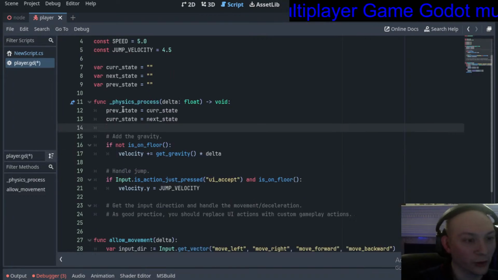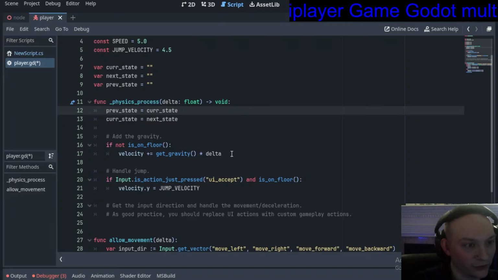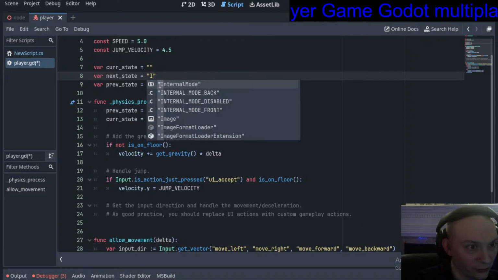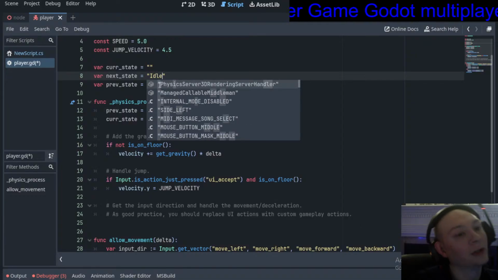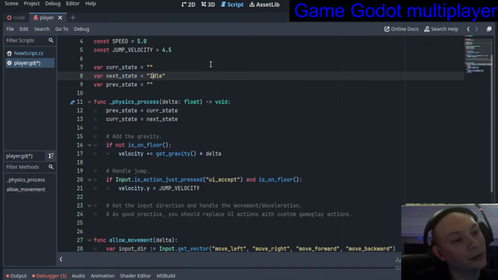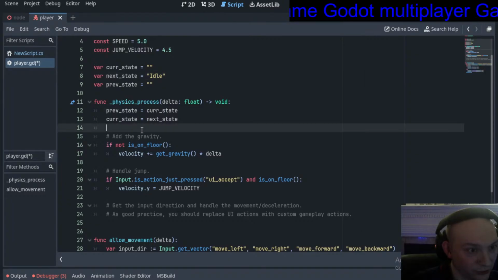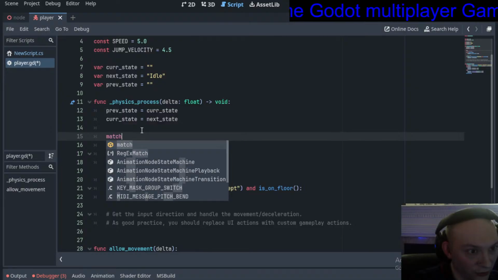Yeah, so it'll update the state every tick of our physics process, and we're gonna have to set one to begin with. So I guess we'll set it to idle. Yeah, that should be good. So it'll set our state to idle. So let's go ahead and just start matching our state.